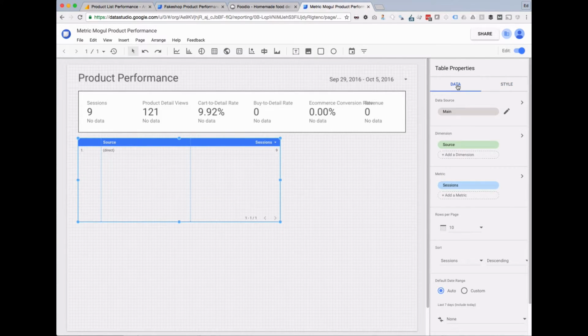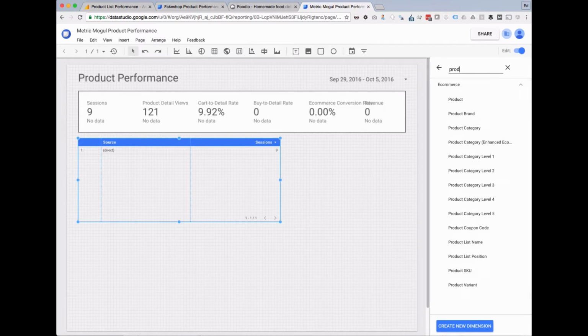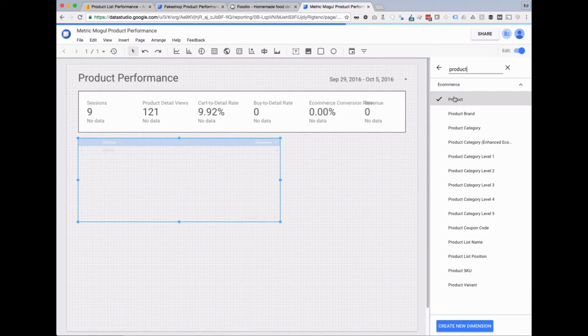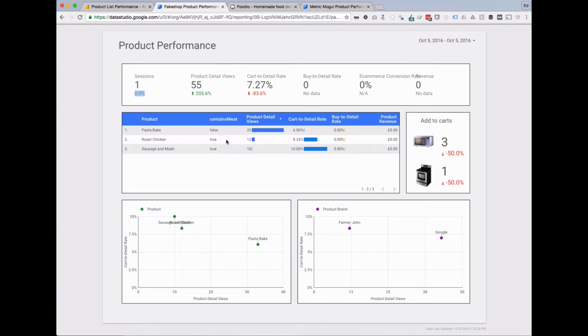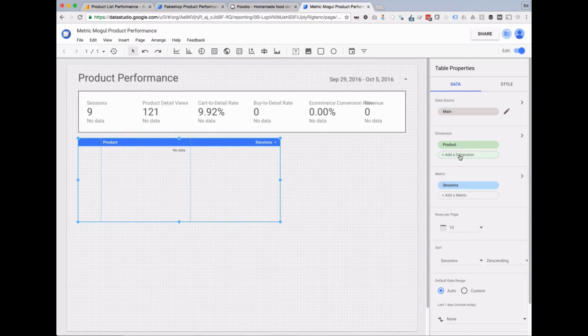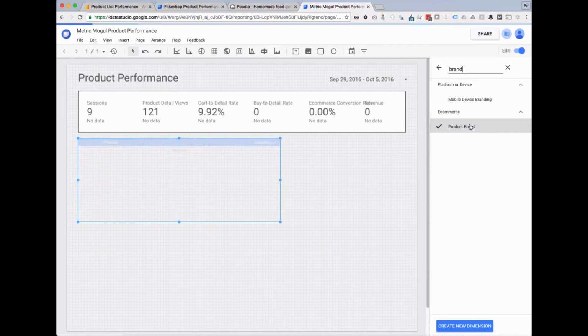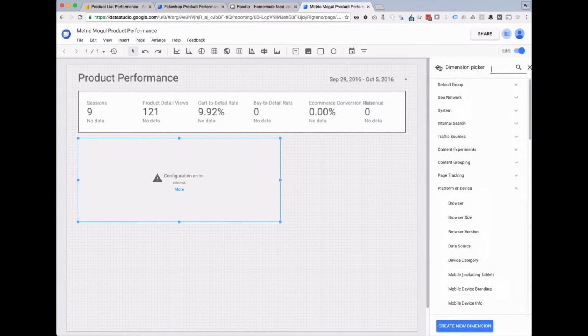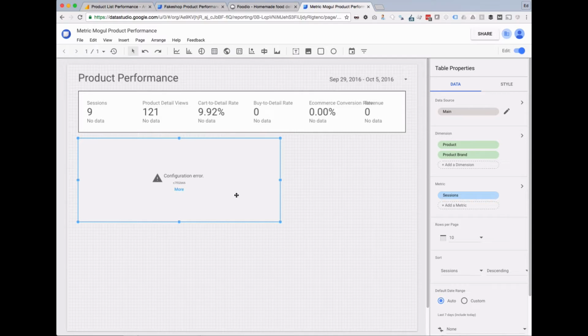So again, head over to data. Now the dimension is going to be product name, but obviously it's just called product within GA. And we've got contains meat. Obviously you won't have contains meat, so you might want to put on something else like brand, for example. There we go.